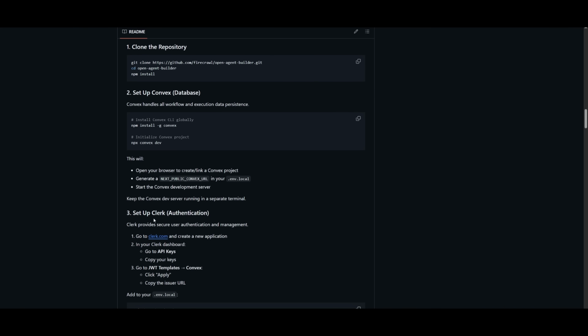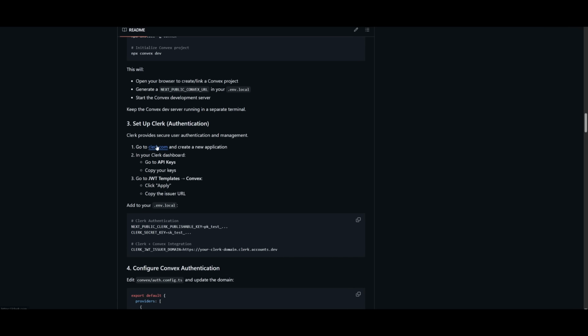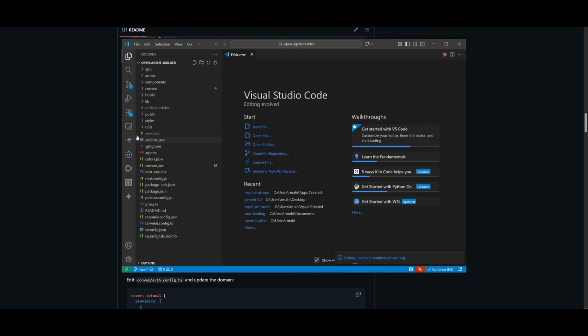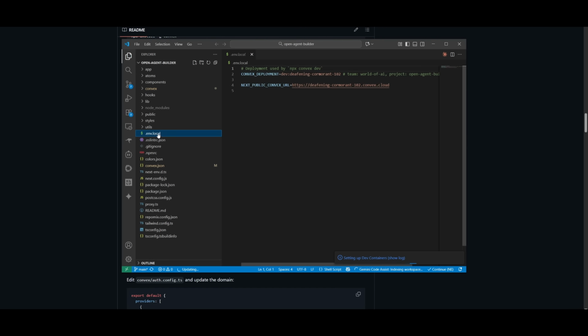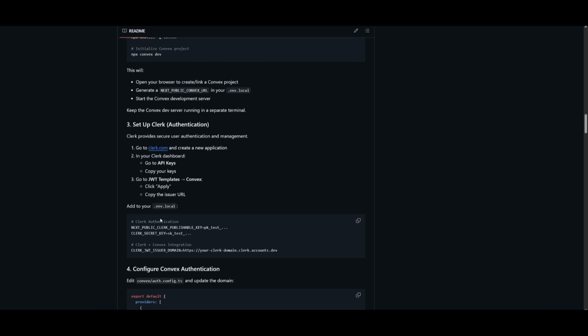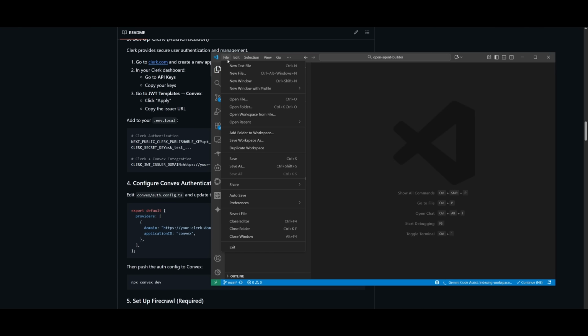And now we can set up the Clerk authentication. Just simply head over to clerk.com. After you have created an account, you can go over to the Clerk dashboard and create a new application. Go to API keys, copy the keys, and then you can open up whatever IDE you want to use, like VS Code, for example, and open up the Open Agent Builder and then head over to the .env file. Here you want to add your Clerk authentication with your secret keys and then also add the Convex integration with your Clerk domain. Then simply go ahead and click save.